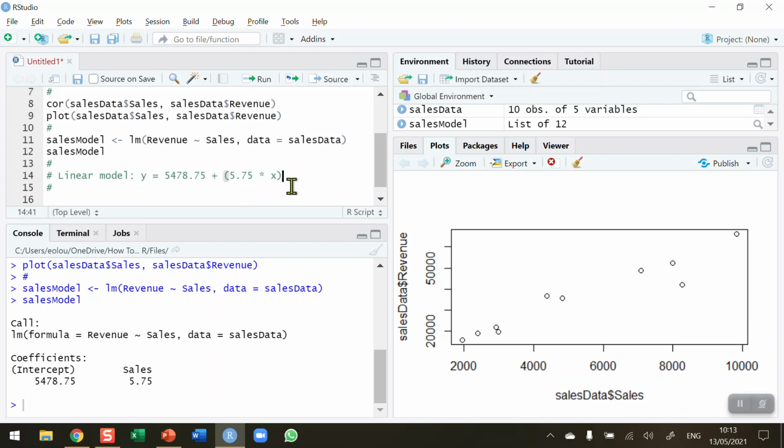Now with this formula, if I insert the value for x, which is the sales data, the x-axis on my diagram, say for example 4,000, what would y be? That's how I can use this simple linear regression model as a simple machine learning algorithm to make predictions.